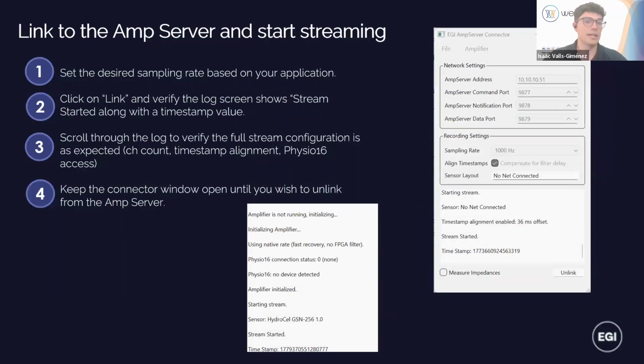So how do you actually link to the AMP server and start streaming? Those are really simple steps. You just select the desired sampling rate based on your application. You then click on the link button and verify that you have a stream started and a timestamp value here. If this doesn't appear, there's some sort of problem. So just double check, maybe restart the app, or feel free to contact us if you run into any issues. Then scroll through the log, which has more information, just to make sure that every setting makes sense for your setup.